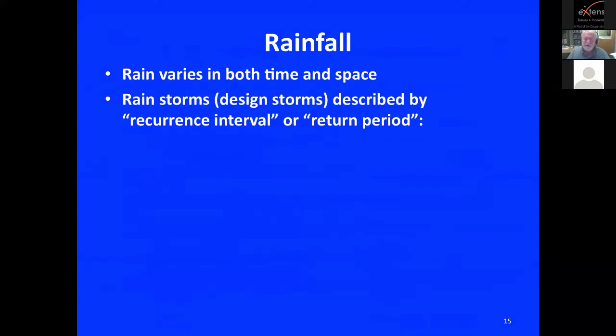Rainfall varies in both time and space, so we often see storms that run up and through a compost site, or they may run across the compost site. That's going to change the amount of rainfall, both in how long it takes to get across it, and also in how much can fall in a space where the storm is small.